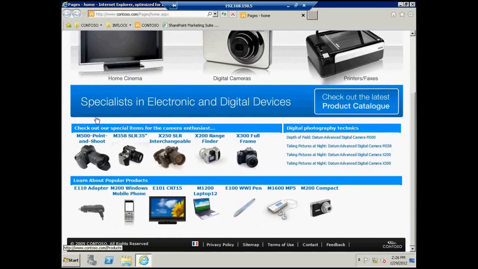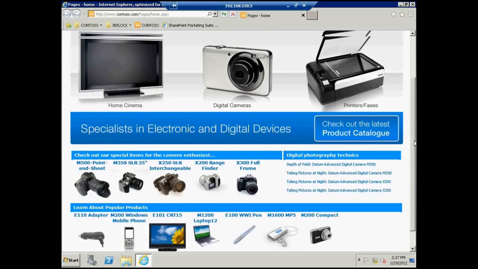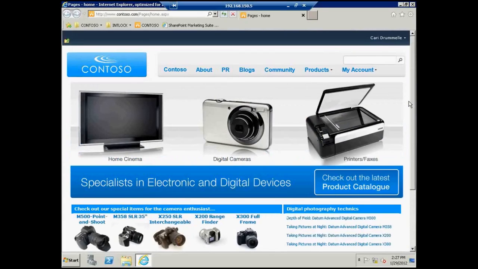For example, we're displaying some advanced cameras specific for camera enthusiasts, as well as some advanced photography articles that might be very relevant to Carrie. This is all done using the SharePoint user profile and audiences. It's a very powerful capability because it goes beyond just creating a personalized experience on the website. Even the search can be personalized.